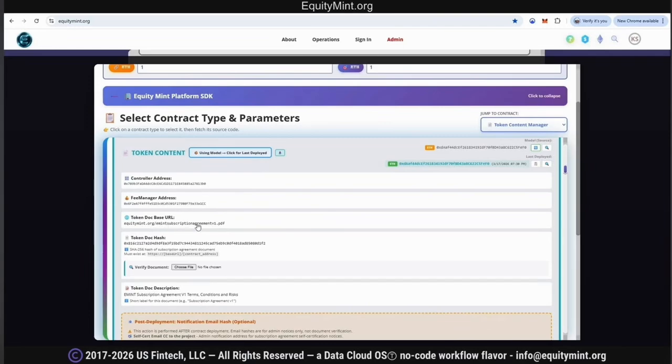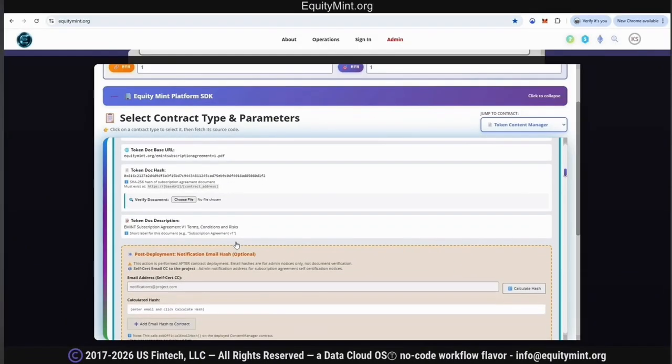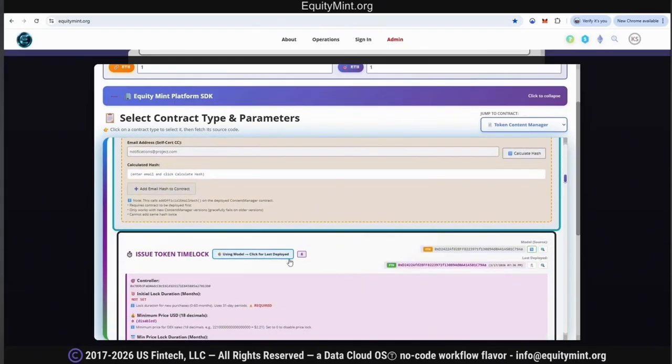If we were to bring in this data of our last deployment, we just fetched the parameters. You can see we've got the eMint subscription V1 here. We're going to have to upload a V2. We're going to show you what that looks like in a minute. That's because V1 doesn't have the token address because we haven't deployed the new token yet. We're going to do that before your eyes right here through the SDK, through the EquityMint platform SDK.